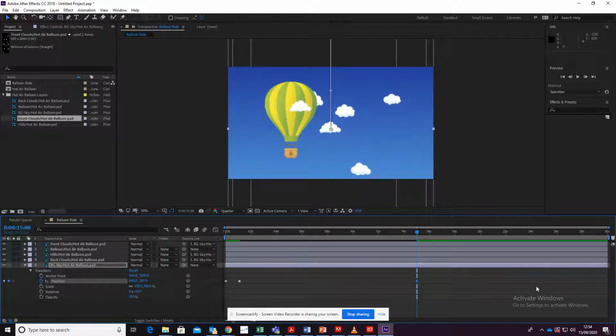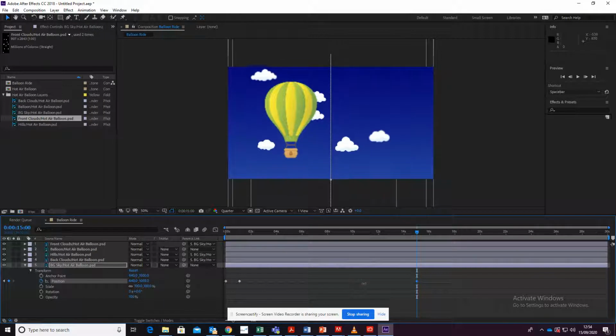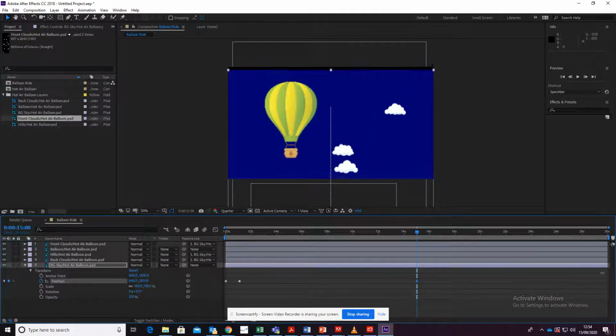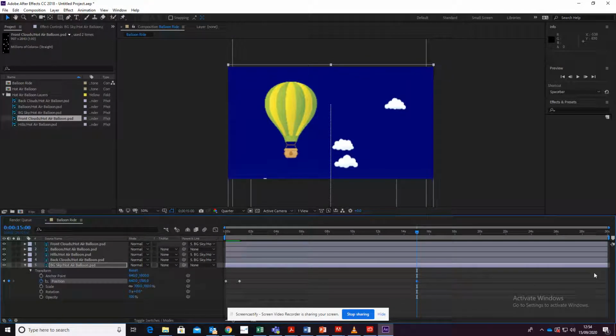Now I've run out of space, so I'm going to go back over here, click on this again and drag it away until we reach the top. You see, if I move it any more, the black comes in. So here is the top position. Now, this is going to be the highest it's going to go.